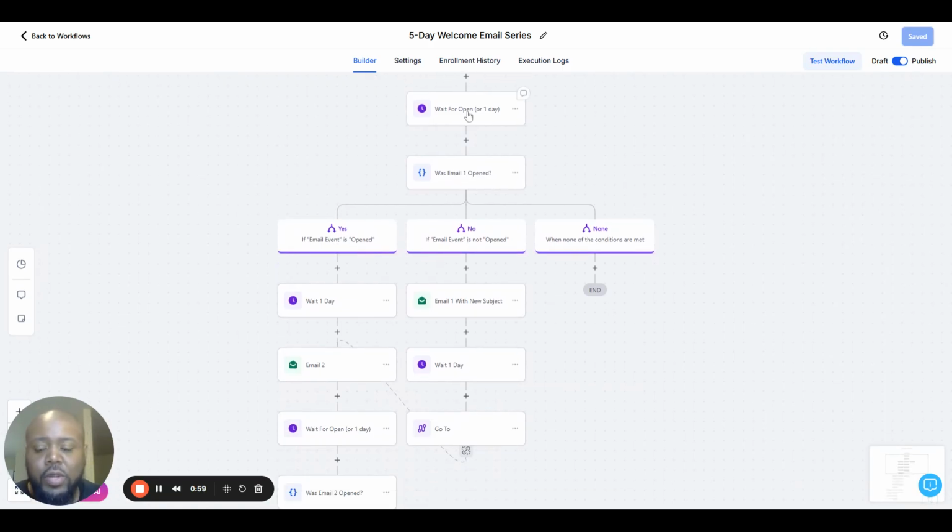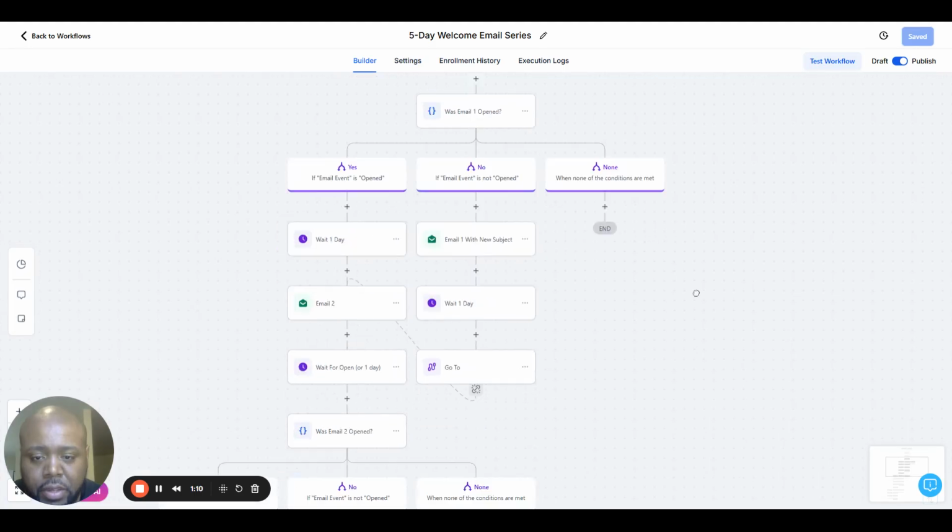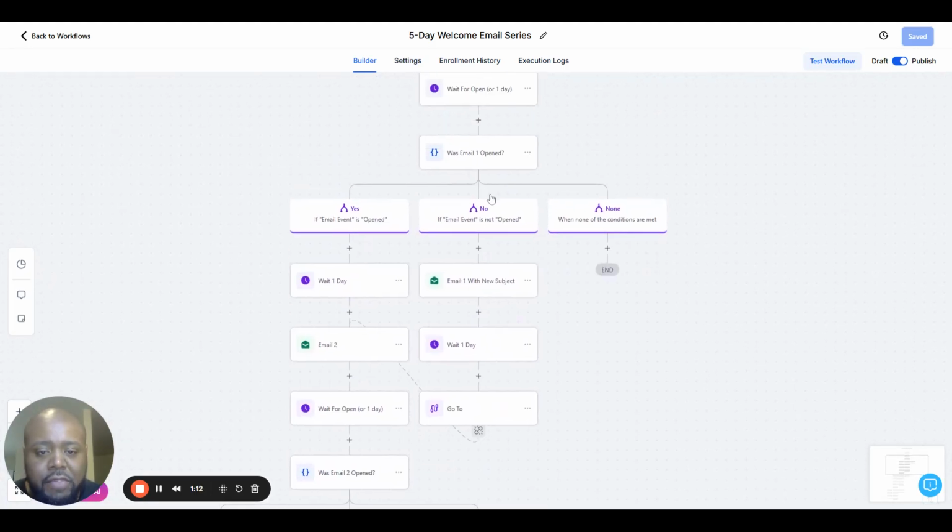The reason why we wait for a day, because in order to move them to the next stage, it has to time out. So we set the timeout for 1 day, meaning have they opened it within that day. And then pretty much if they haven't opened, we just try again with a new subject line, right? We wait a day, and then we send that email. They pretty much go to email number two.